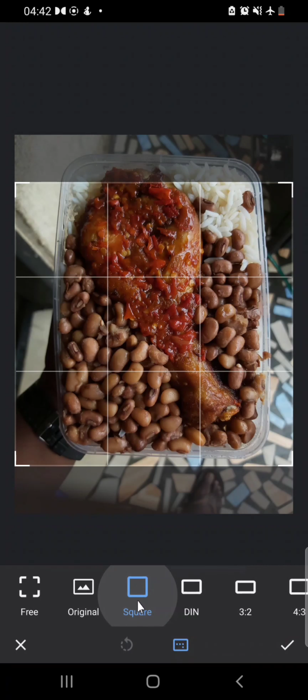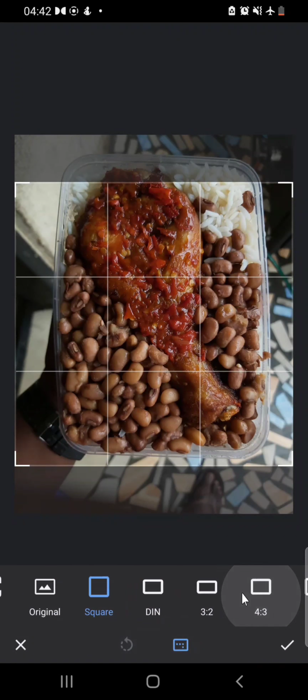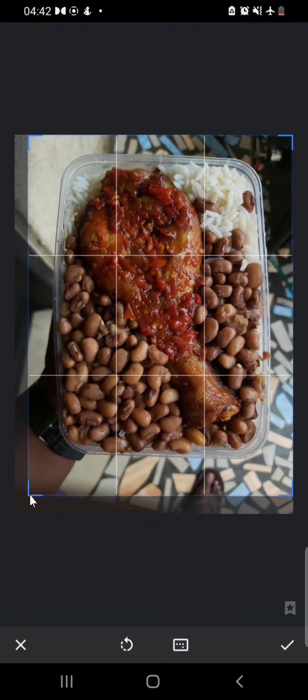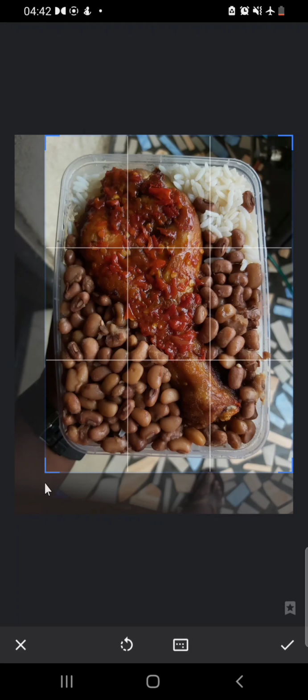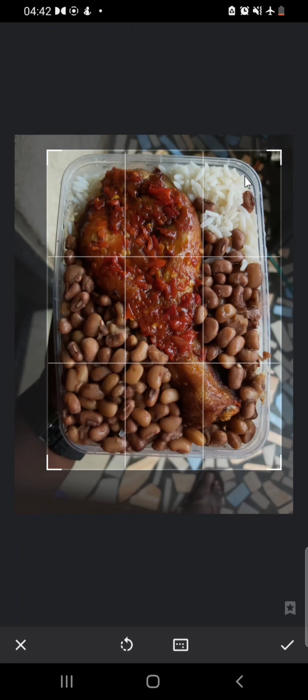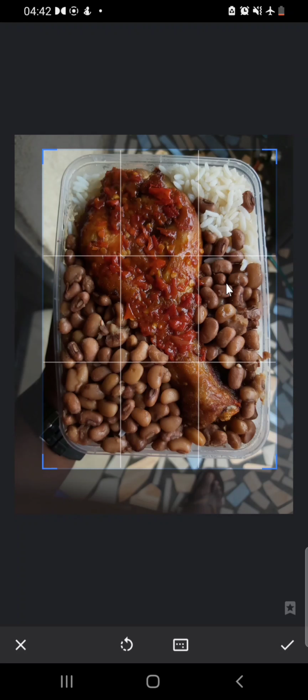Now obviously this is not going to work, so we do 4x3, and then you now drag at the end. I'm trying to make sure that the tools do not display. I don't need them. So then drag to the middle.